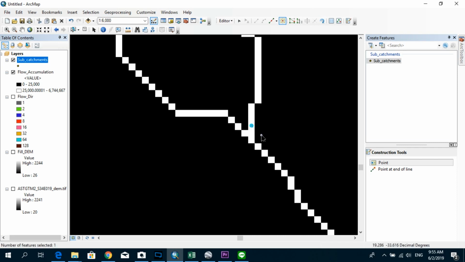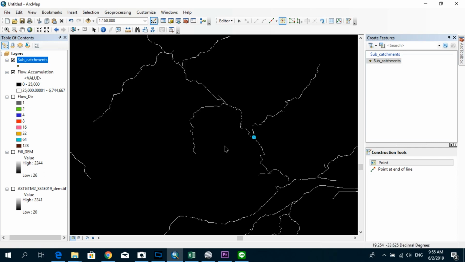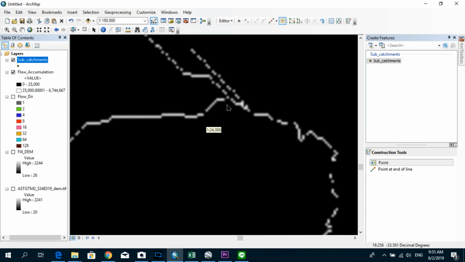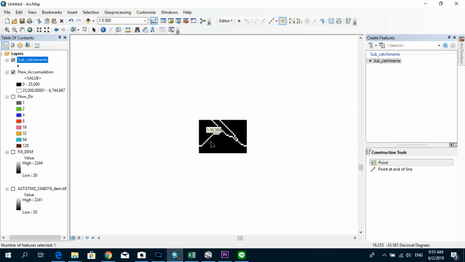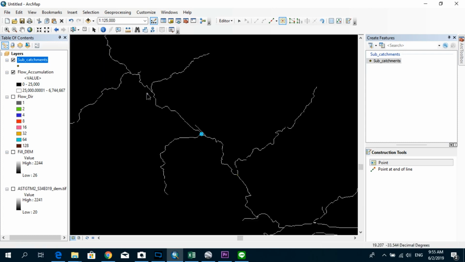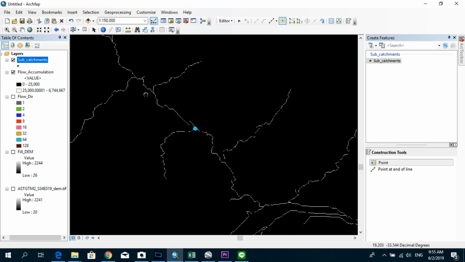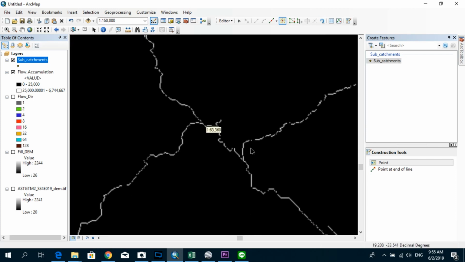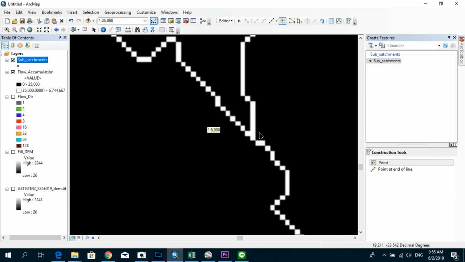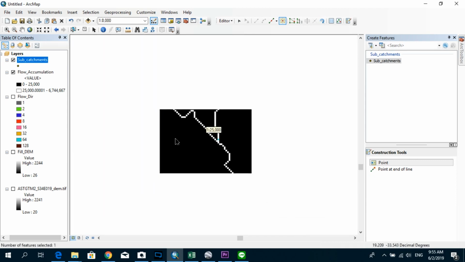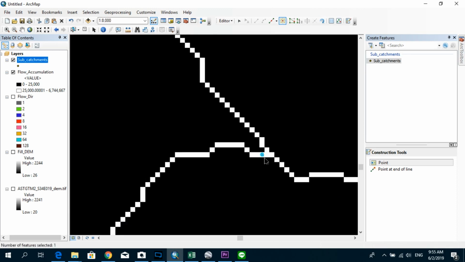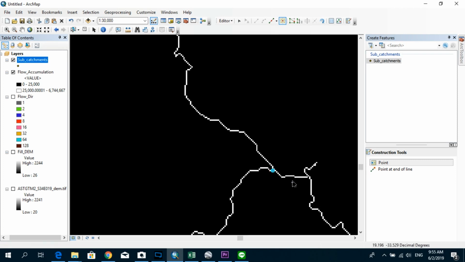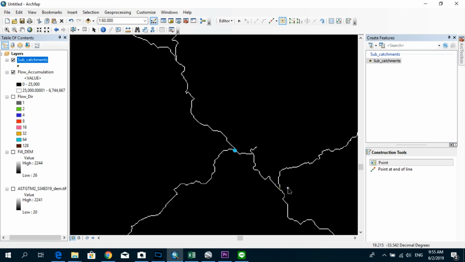So I'm going to create one point over here, and let's create the subcatchment corresponding to this river branch as well. So I'm going to specify the pour point at the outlet over here, and I'm going to do the same for this river, and for this river as well. Okay, I think 4 subcatchments would be enough just for demonstrating purposes for this tutorial.